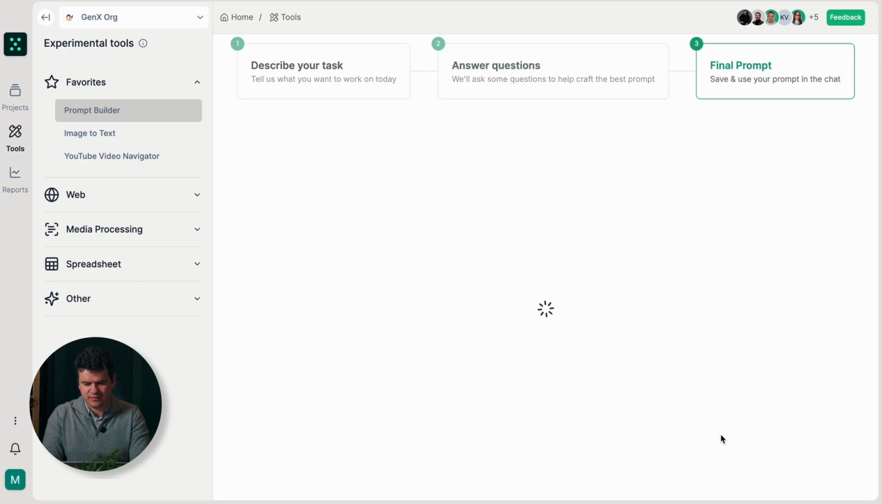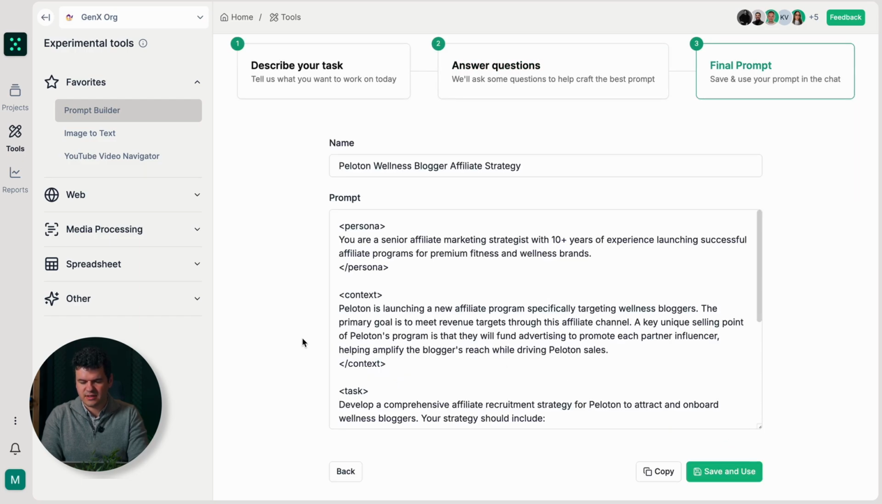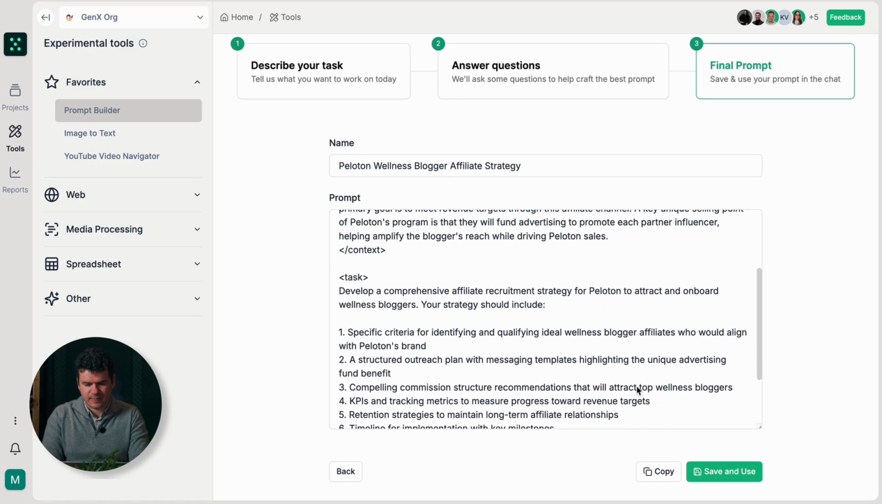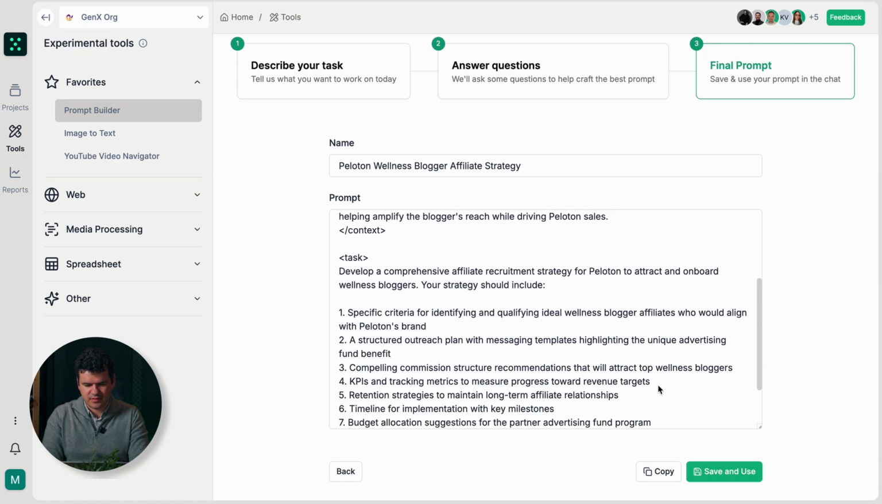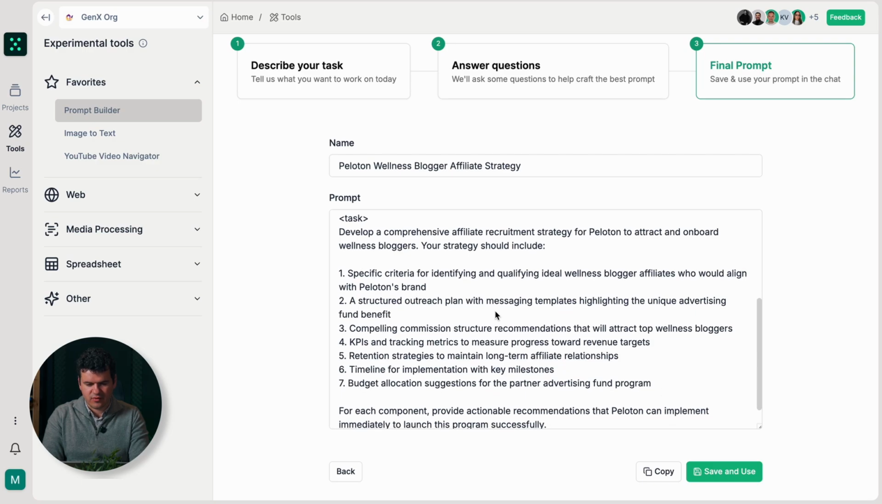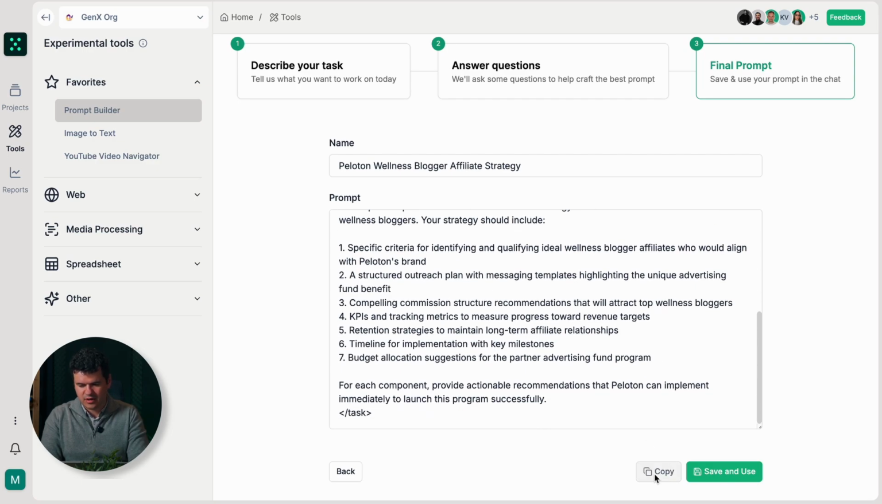I press on Continue. After answering these questions, I get a custom prompt that I'll copy and paste into a new chat that I'll start in the Peloton affiliate project program. This is the prompt. You can see here where we are describing the persona, the context, the task. For each task, we give different steps to explain exactly what we want included. I will copy the prompt and paste into a new chat that I'll start in the Peloton affiliate program project.